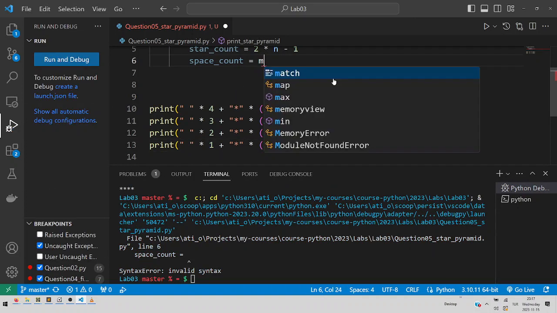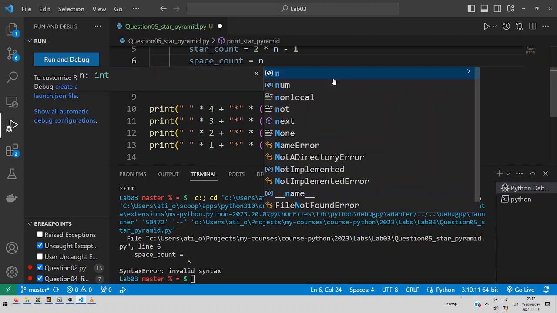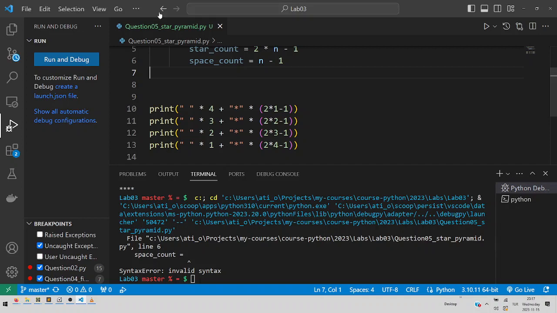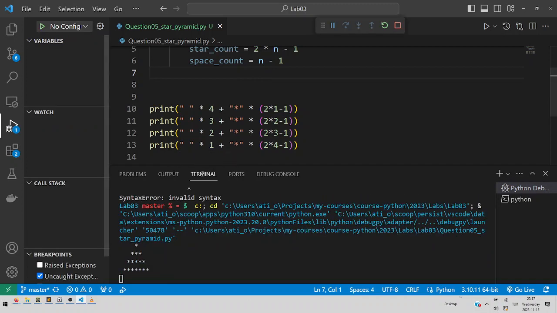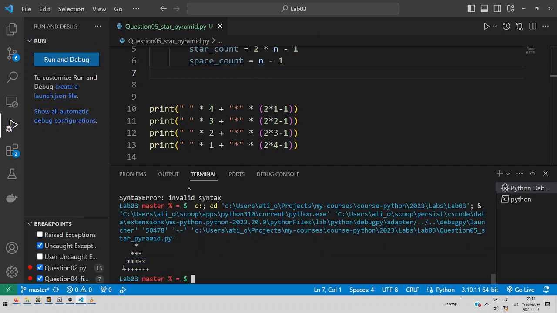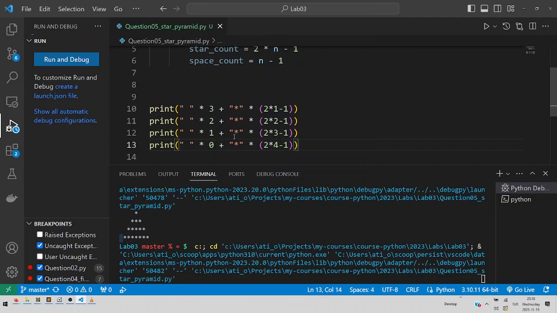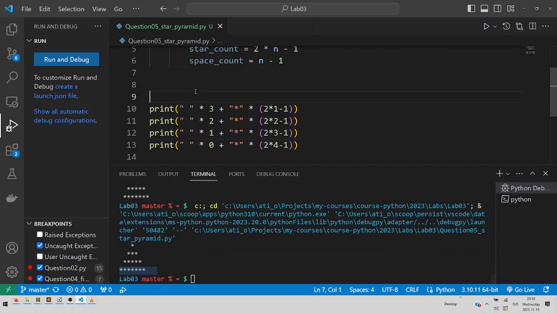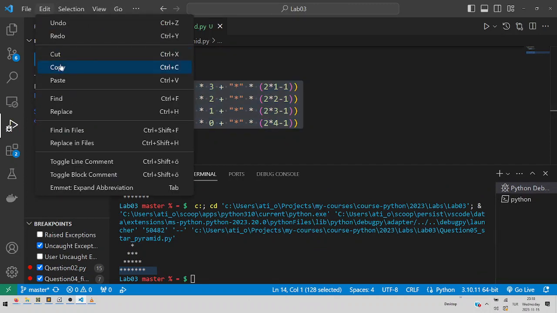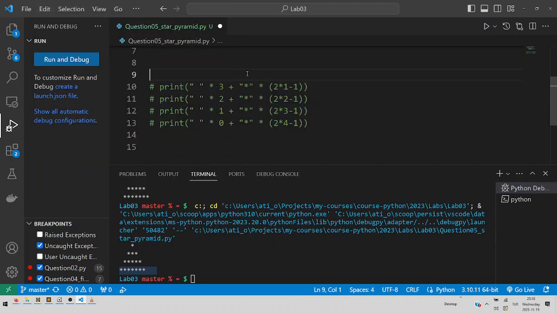And space count is n minus 1, let's say. I am not using that one, but it is giving an error since after the space it expects something. Okay, then this star pyramid, except for one space more, is working. Then this should be 3, 2, 1, and 0. Then if we run this one, okay, there are no extra spaces and it works. Then I don't need this one, let me comment it out.